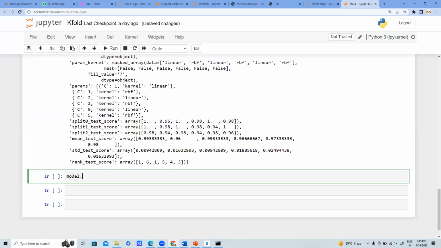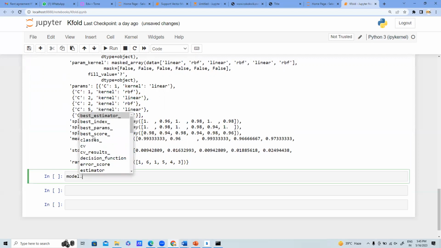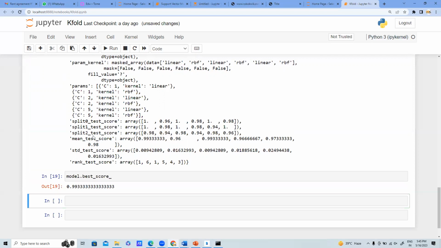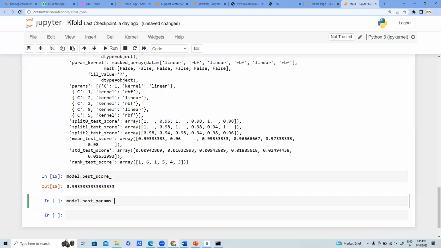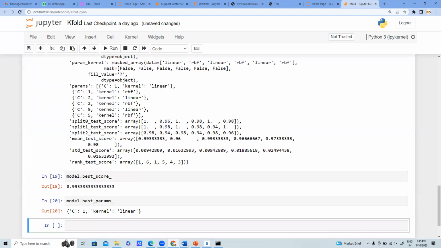So I'm using model dot best score here. I want to check. So the best score is 99% accurate. And let me check which parameter is good for the model. So the best parameter I can check here is C equals 1 and kernel equals linear. That is the best parameter for this data.